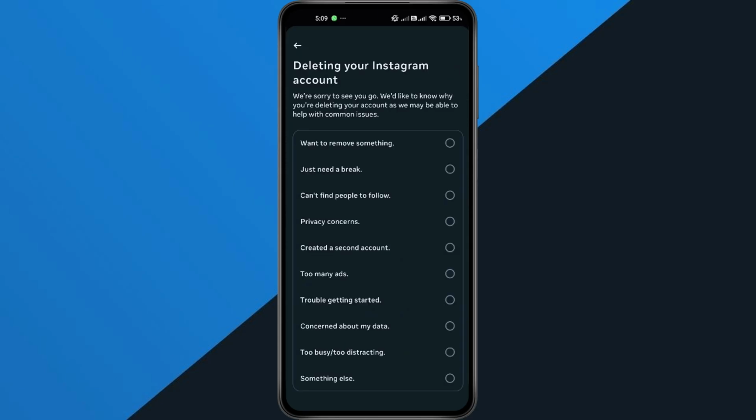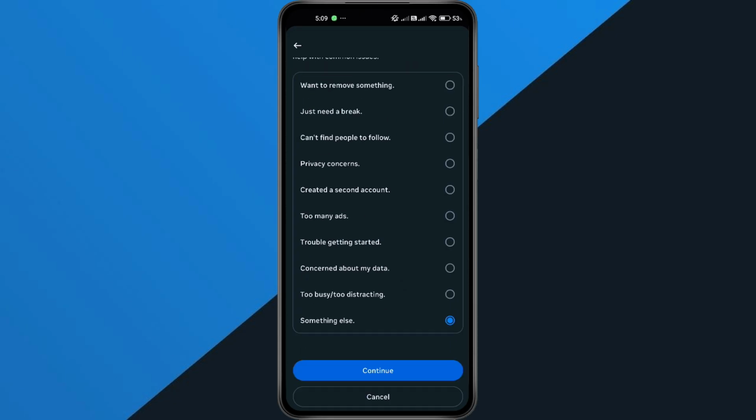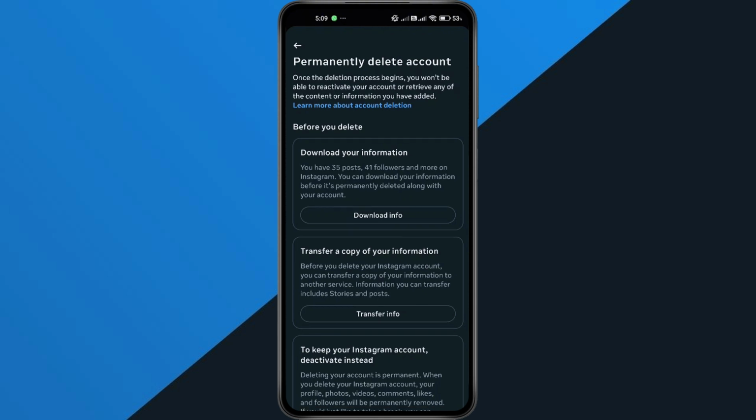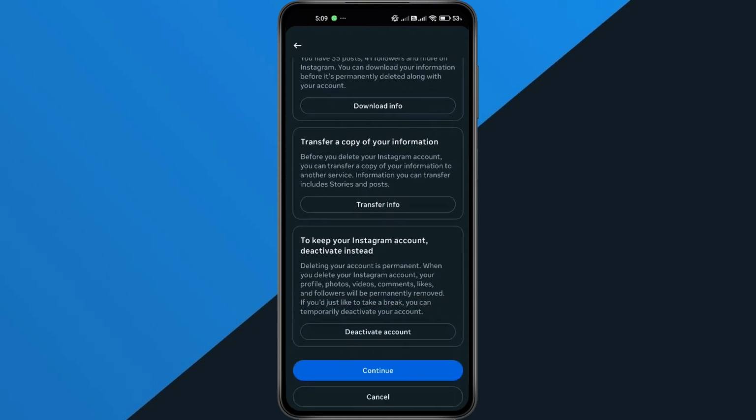Instagram will ask you to select a reason for deleting. You have to choose something. I'll just pick something else and then tap Continue. Instagram will give you some details about what happens when you delete your account, so make sure you read through that. If you're okay with it, tap Continue.